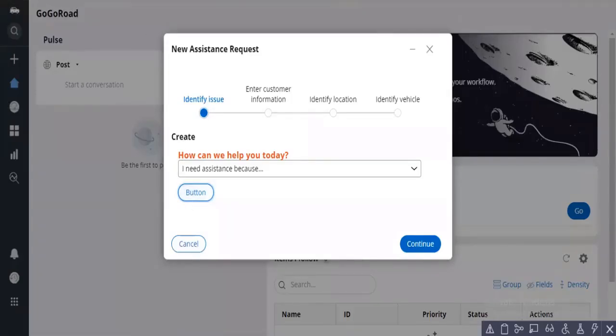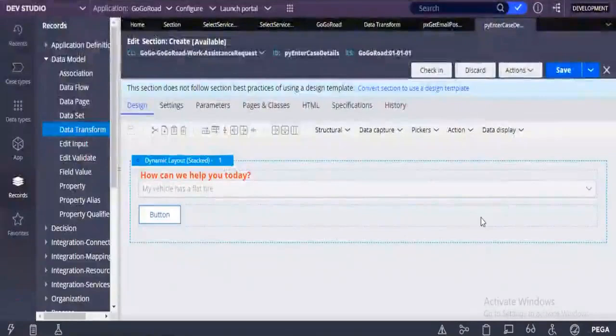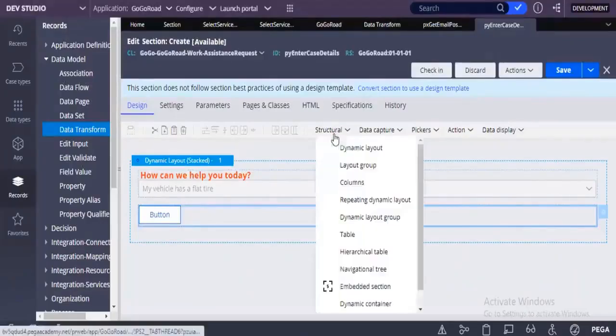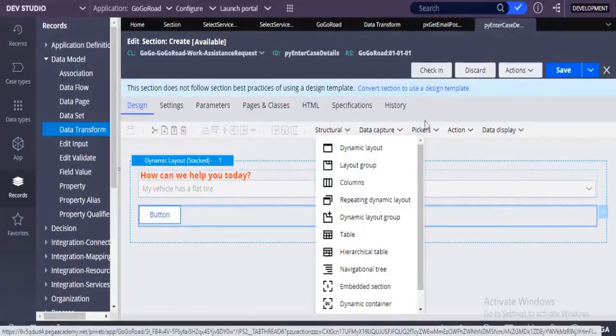Before going to configuration, we'll see some basic details and the structural items. We directly went to actions, so let's come one by one. Structural. If you click on structural, you have these layouts: dynamic layout, repeating layout, some kinds of layouts are there.